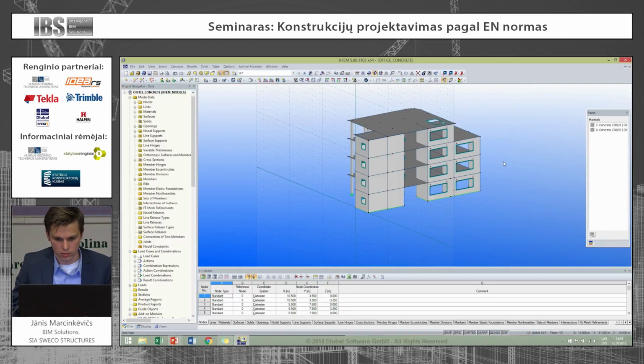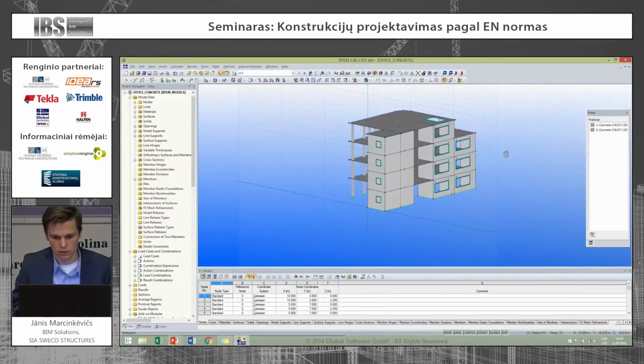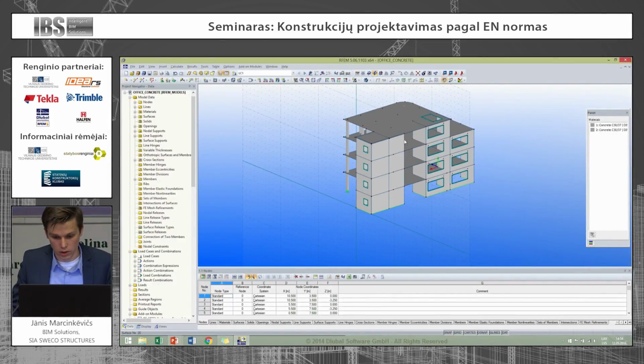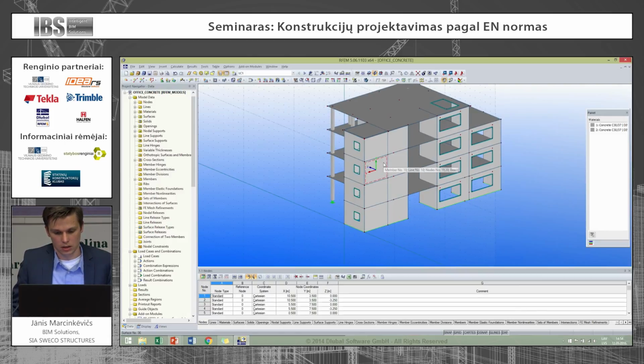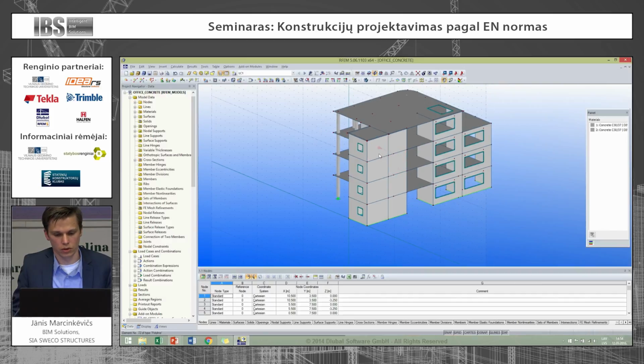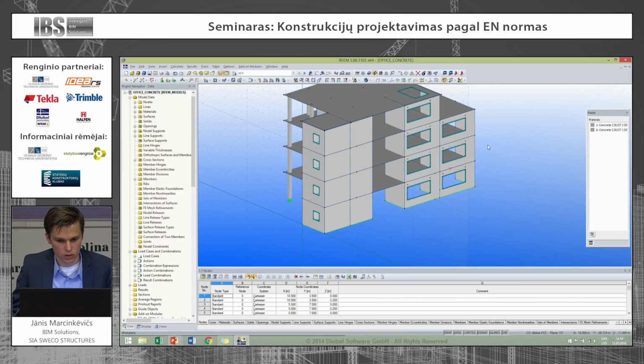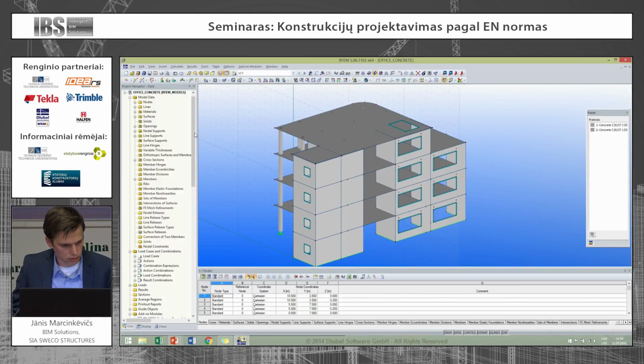So there is some small concrete building, and one more thing which I would like to mention regarding RFEM is that it has a great meshing tool. The meshing is really good. You very rarely get any problems with the mesh when it cannot create it or something like that, which is very often the case with other software. So let's design some element.